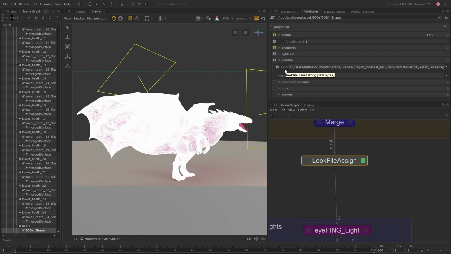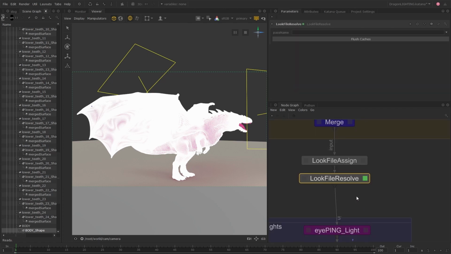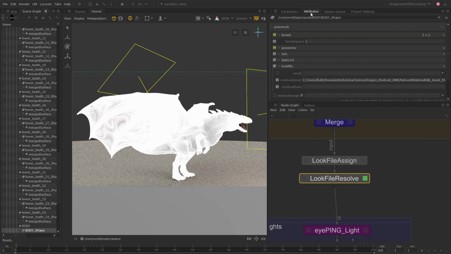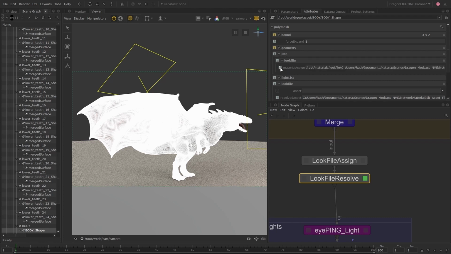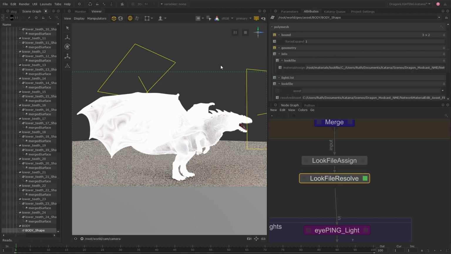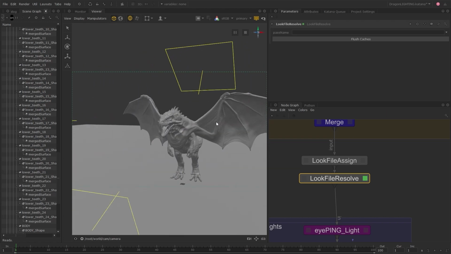In order to apply the look file, we need to place down a LookFile resolve node after the LookFile assign. And as soon as this is placed in the node graph, you'll see the materials will be applied to the asset as the live render updates. And if you look in the Attributes tab again, you can see that the LookFile resolve node is making a few changes here, but mainly adding this info LookFile material assign attribute, which points to the LookFile material. So the material is not only being brought into the scene, but is now being applied to the asset.